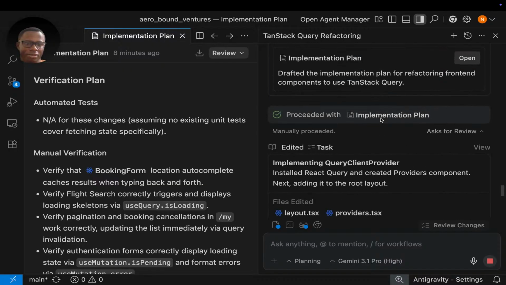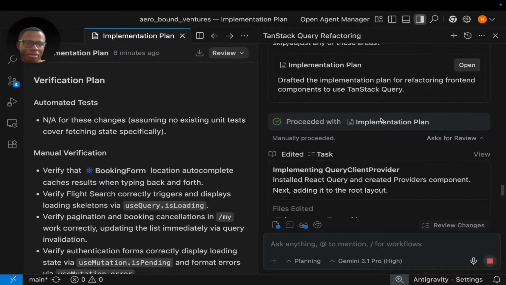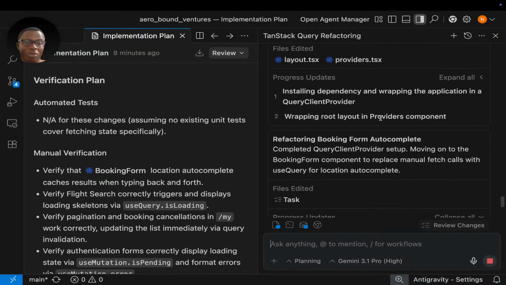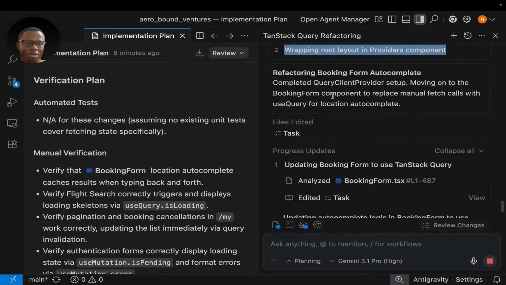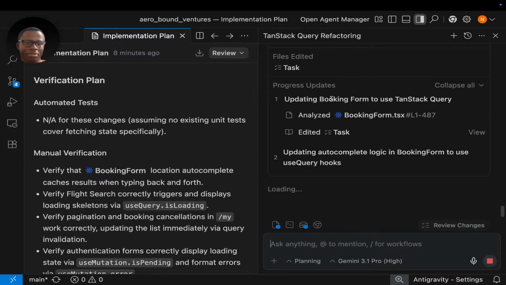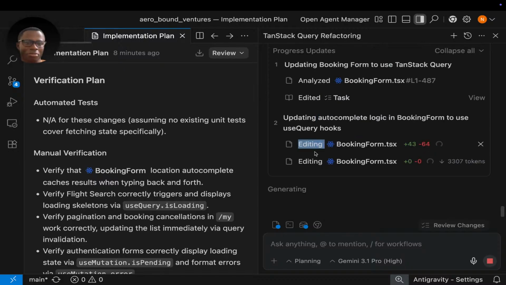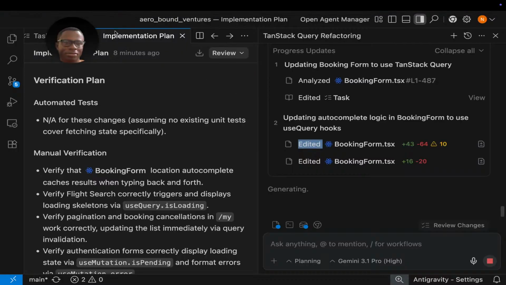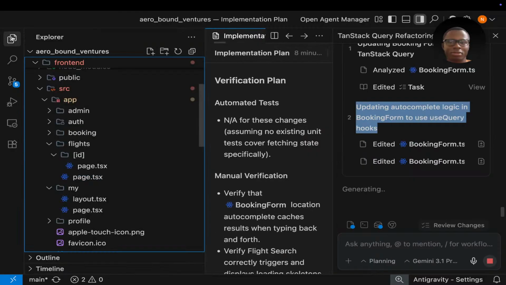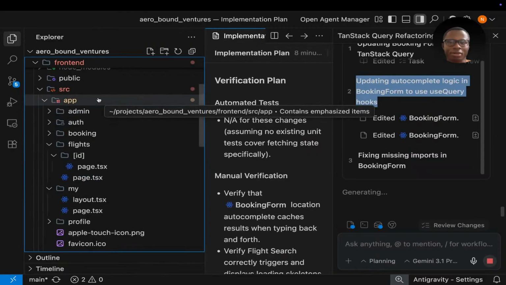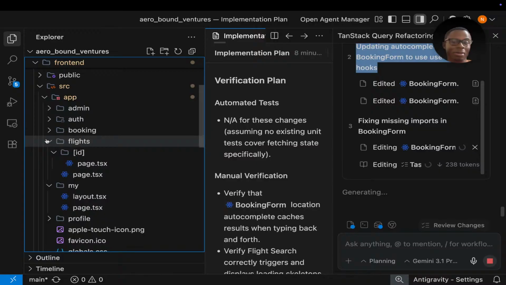Okay, this is taking long. Did it? Okay, it got done with setting up, with installing React Query, wrapping the route layout in a providers component. It says updating booking form to use TanStack Query, updating autocomplete logic in booking form to use query hooks. Let me try to prove this. When you see red, just know something is broken.